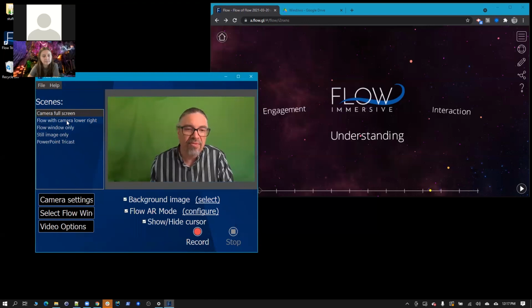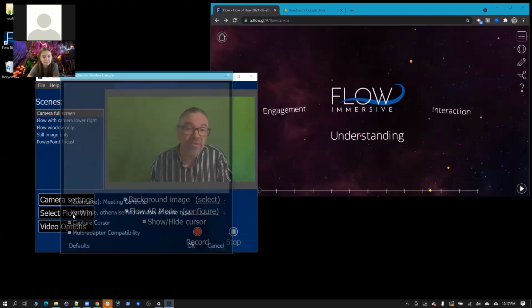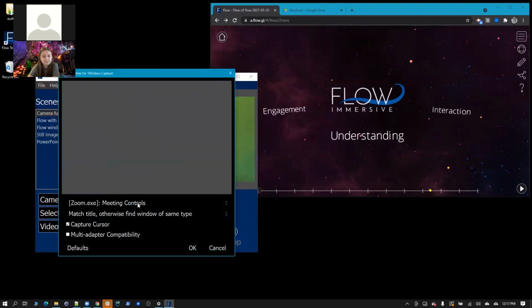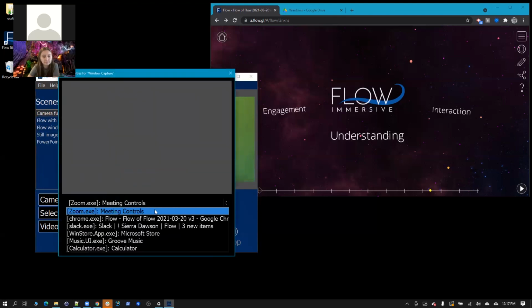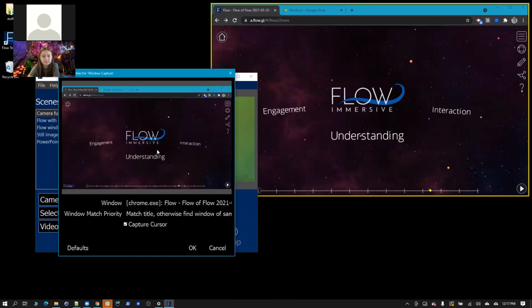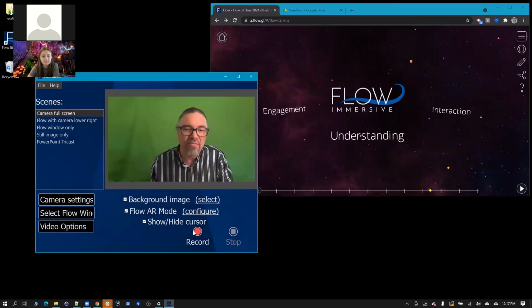For example, you're not going to see the background image when I've got the green screen on. So we'll show you that in a moment. We're going to want to select the Flow window, which will be behind us. And so in this pull down, look for Chrome. Flow is already over here. There we have the Flow window.